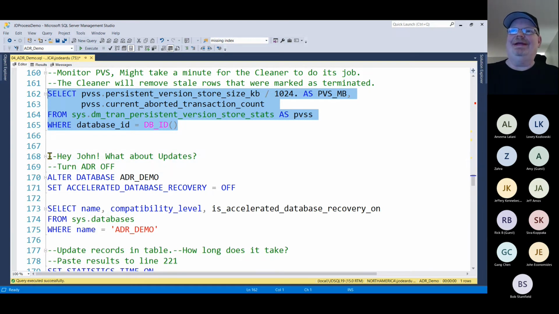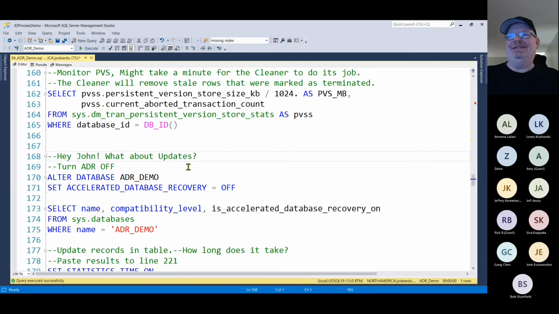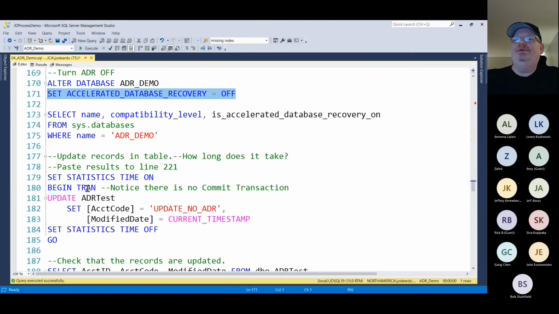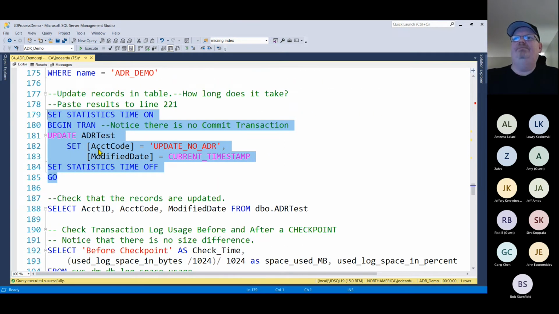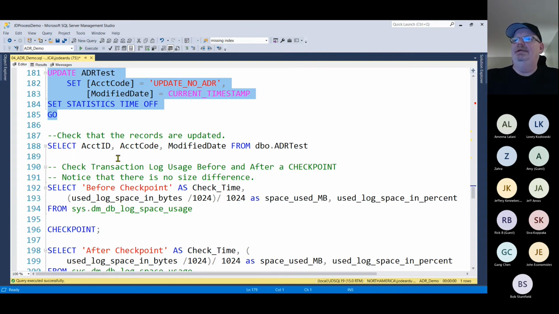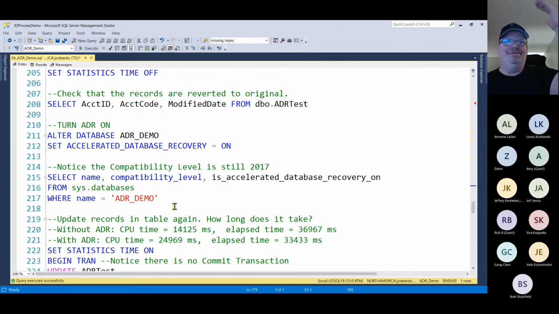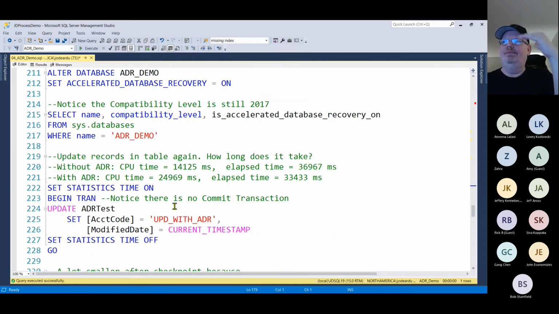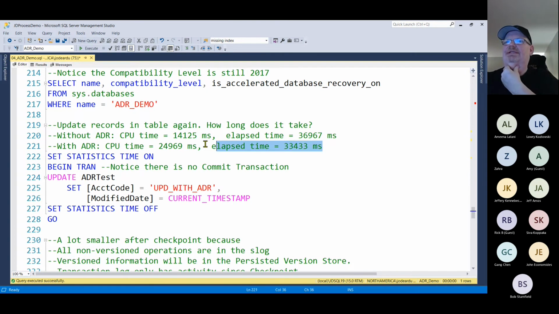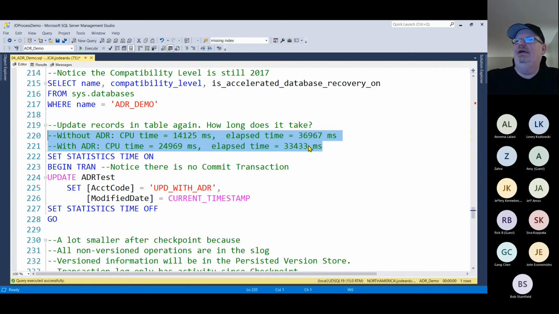If you'd like to know more about that, that's the rest of my sample code, where you turn accelerated database recovery back off and then try to do updates. So you can test update without ADR, test before and after checkpoint, the transaction log size, and rollback. Everything I just did with deletes, you can walk through and see for updates. The last time I did this, actually doing the update took about the same in my scenario. It was only 750,000 records I'm updating.